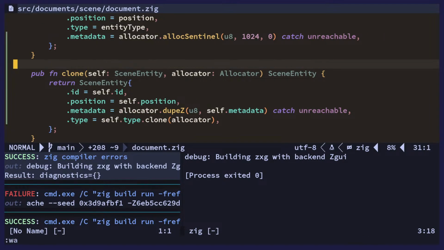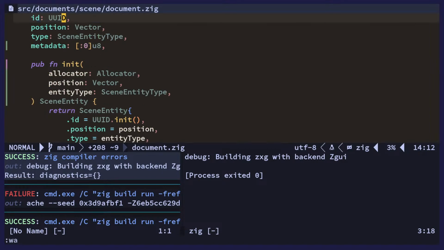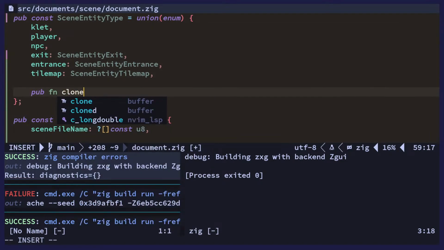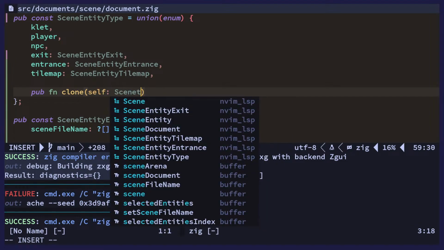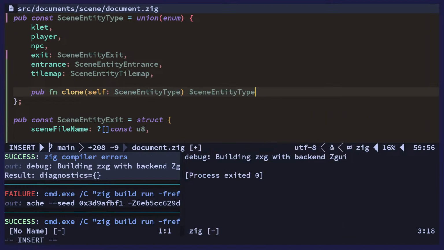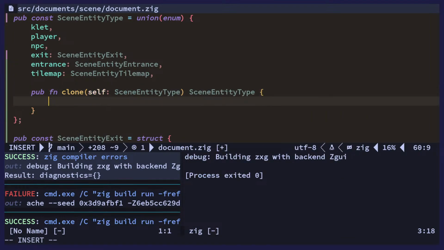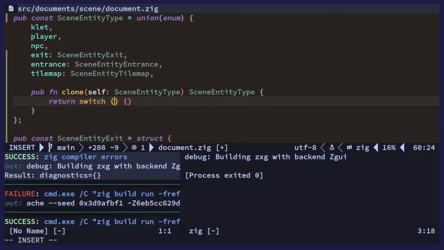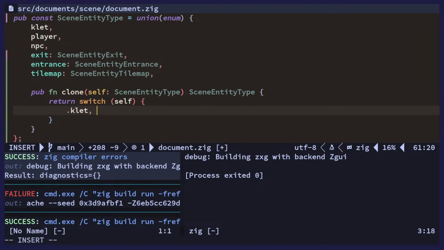Now we should have clone all the way, I think. Well, actually, this is missing. So let's make a clone function here, which has a self, and then return this again, and then we return switch self. If we are these things, we just return self.